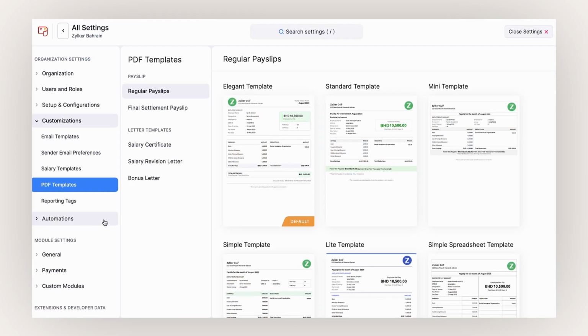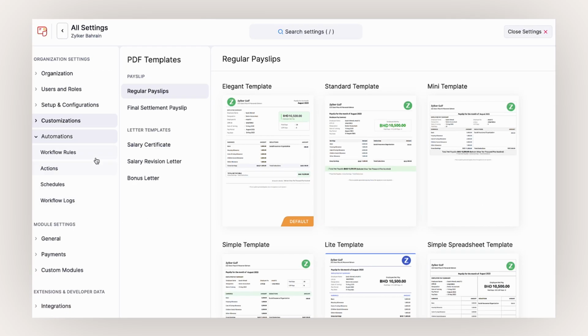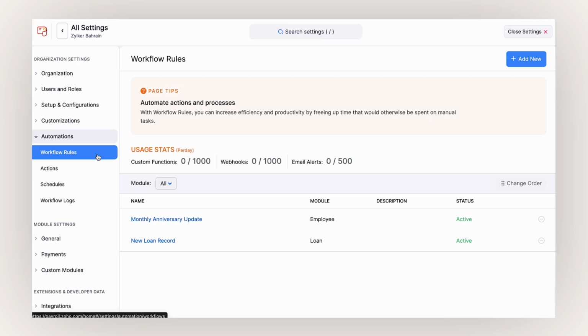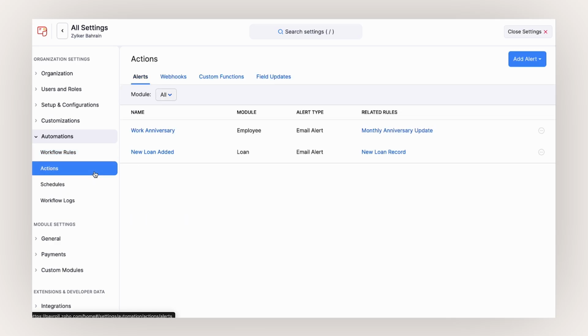In the automation settings, you can set up workflow rules where you can set custom actions that are executed when specific conditions are met. First, let's look into actions. In alerts, you can set up email alerts and in-app notifications to alert users about any changes in your organization.